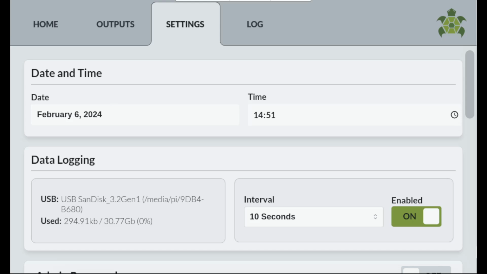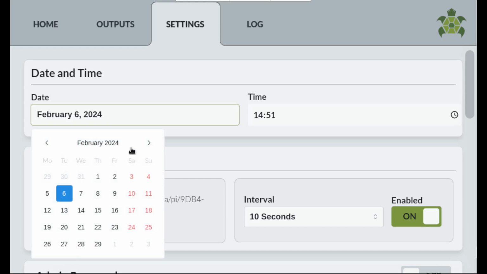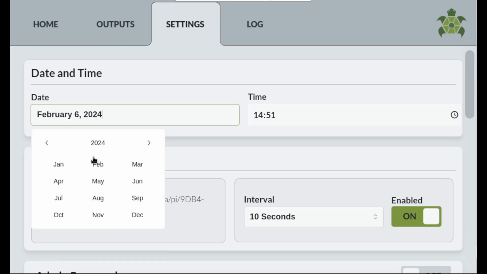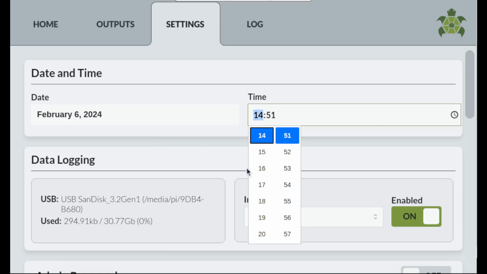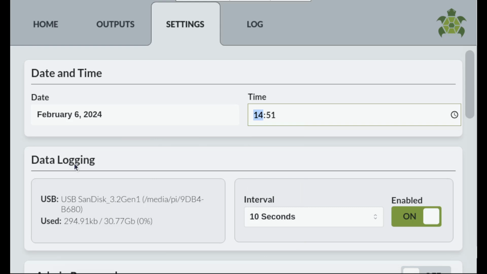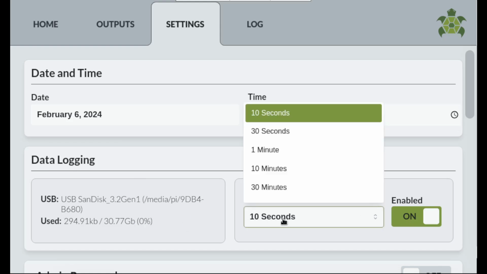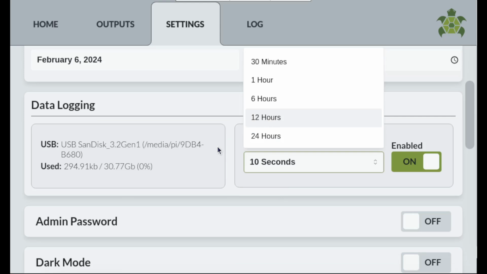Under the settings tab, we have the current date and time. We can change those settings by clicking in that box, and we can click on that top line to go to the year, the month, and then the day. We can also change the time by clicking in the time box and scrolling down or up to find the current time. We can see that this unit is currently set to data log to a 32 gig card at an interval of every 10 seconds. This can be changed from 10 seconds up to 24 hours.